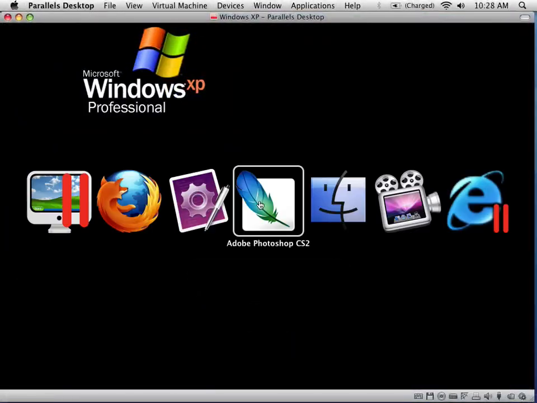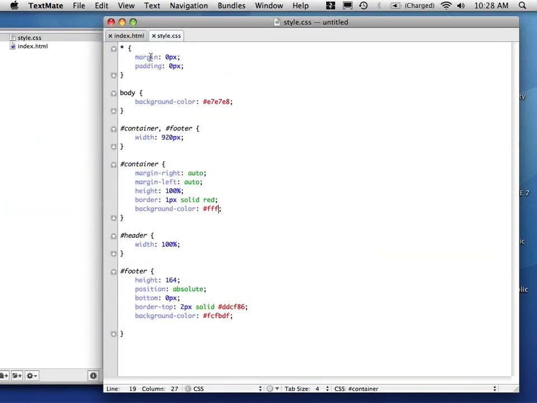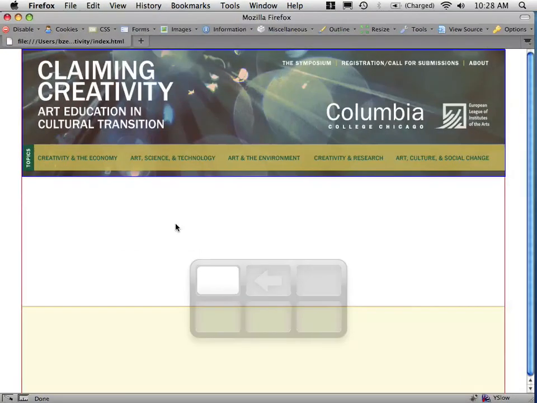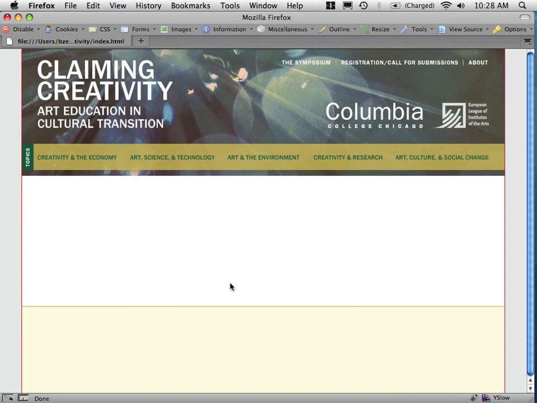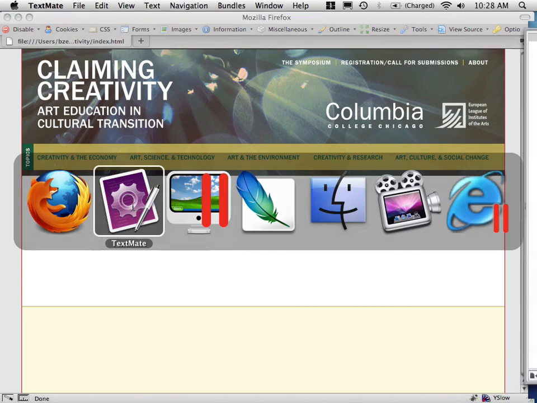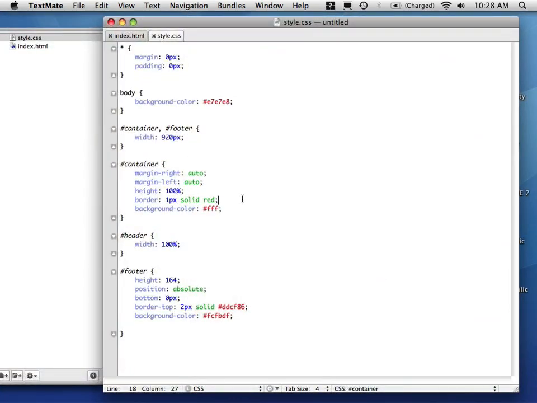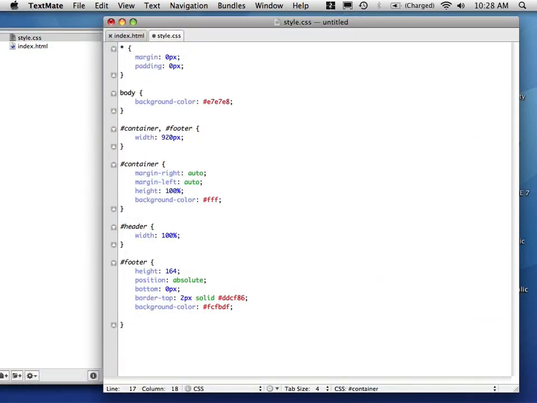Oops, I missed the most important part of everything. So this is okay. If we reload this, we'll see. All right, so we've got our gray border. You can't see it up there, but you can see it on my machine. You've got the gray border here, the white here, and the footer here. So let's remove the border from the container because we can see that that works okay.